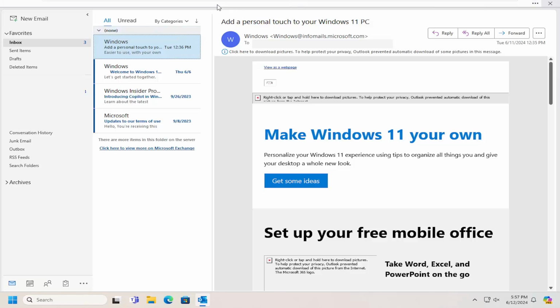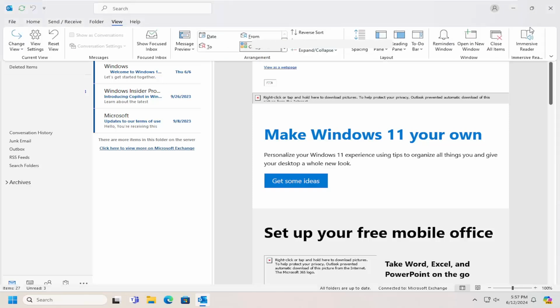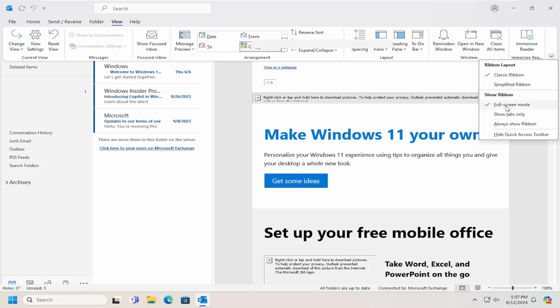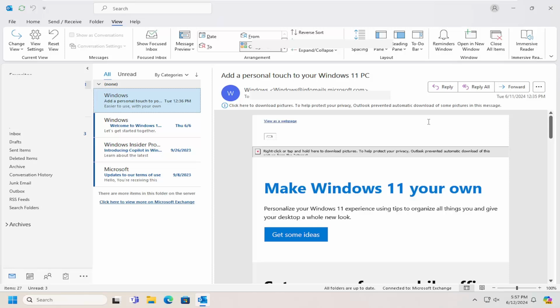And if you want to escape full screen mode, select the three-dotted icon at the top, left-click on it, and now select that down arrow again, and then you can just select the Always Show ribbon or Show Tabs Only, or Hide Quick Access Toolbar altogether. We're just going to select Always Show ribbon, and that should be it. So pretty straightforward process, guys.